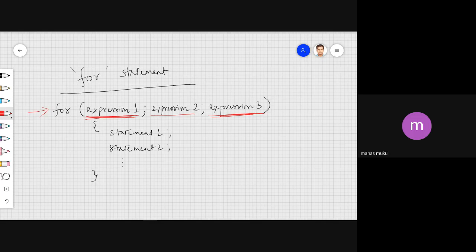So suppose I want to run the loop 10 times, right? The first expression will basically be used to give the instruction that run from 1, and the third expression will tell you till 10. So the first expression will give you the starting point, the third expression will give you the ending point, and the second expression will give you the condition.